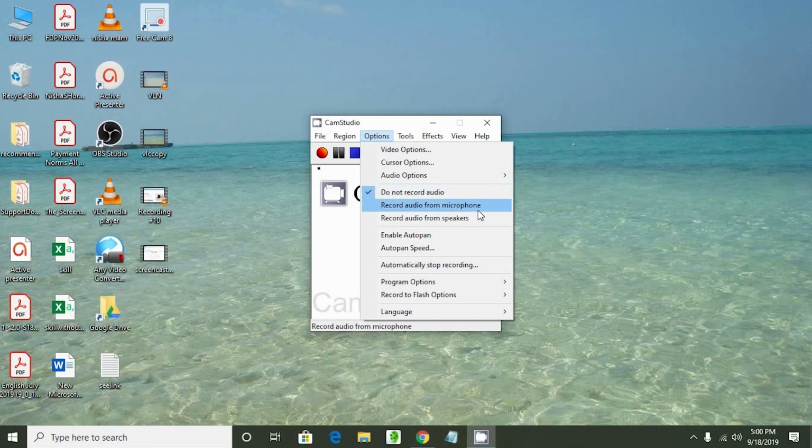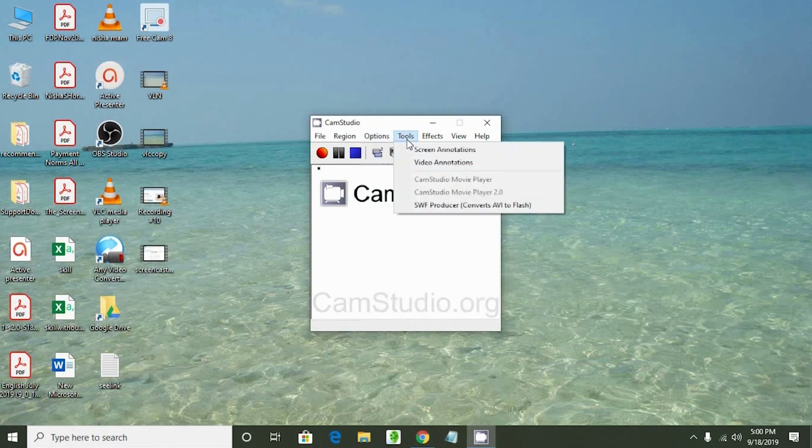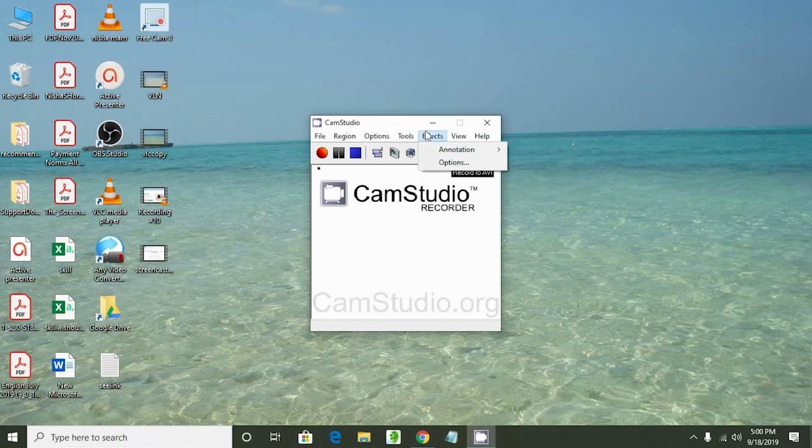Then record, all these options are there. Then tools, annotation, screen annotation and video annotation you can add. Then effects, annotation and other options are available. View, you can have normal, compact view and things like that, and help is always available.